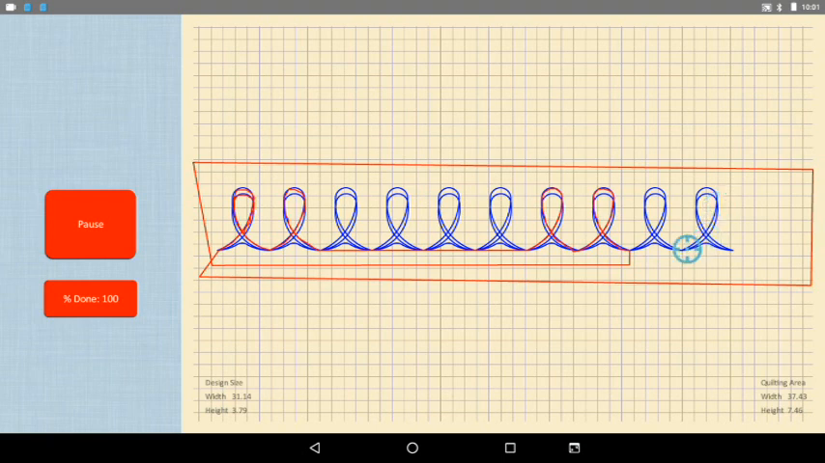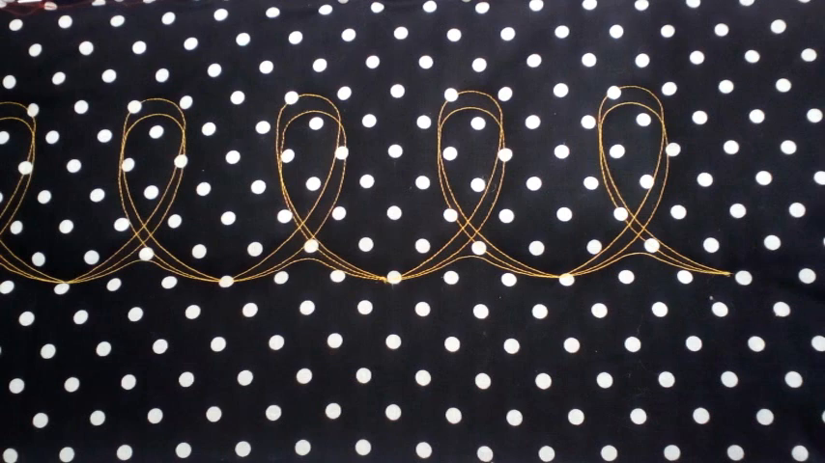We go through it. And we have now completed the edge-to-edge design as if it had never failed in the first place.